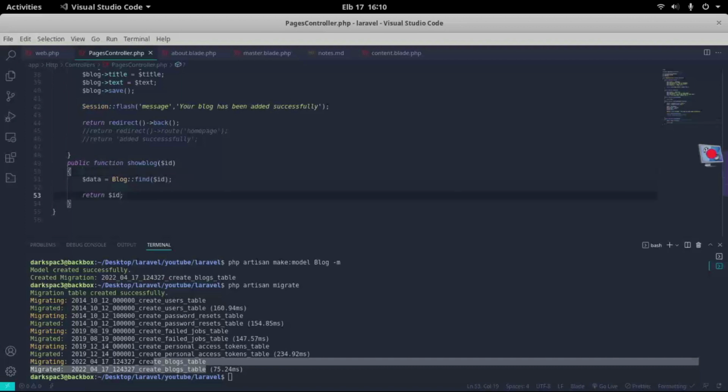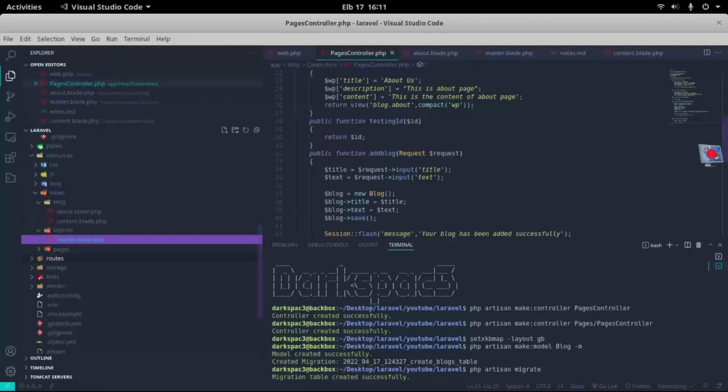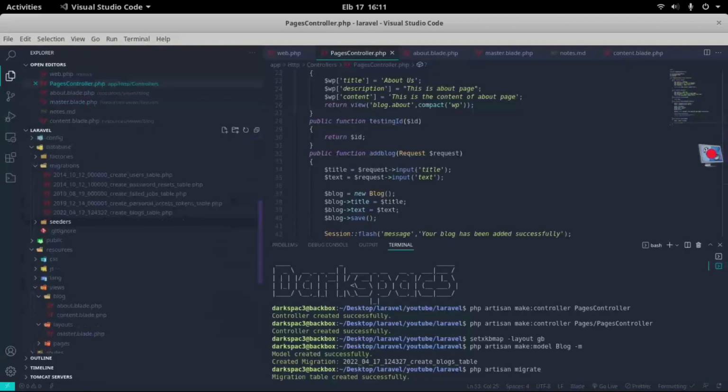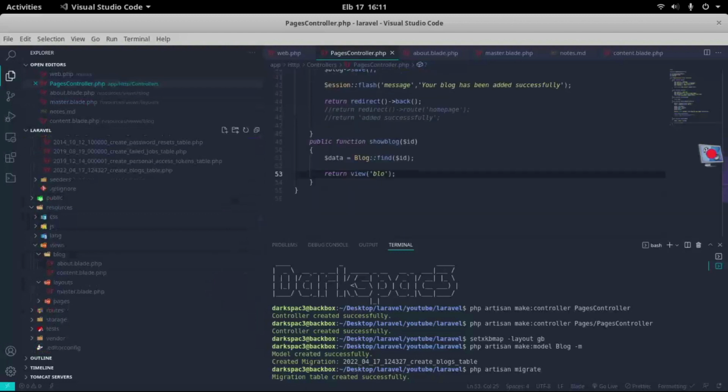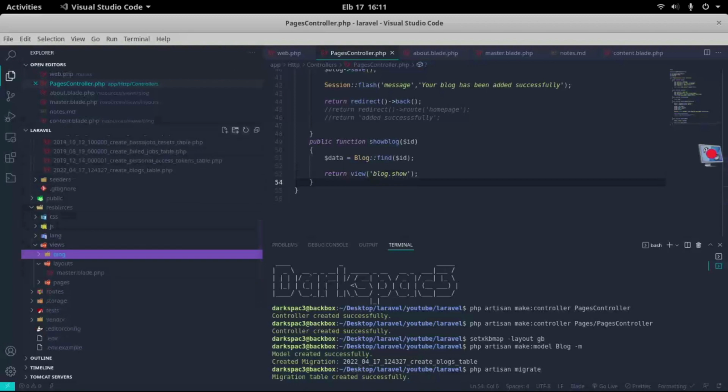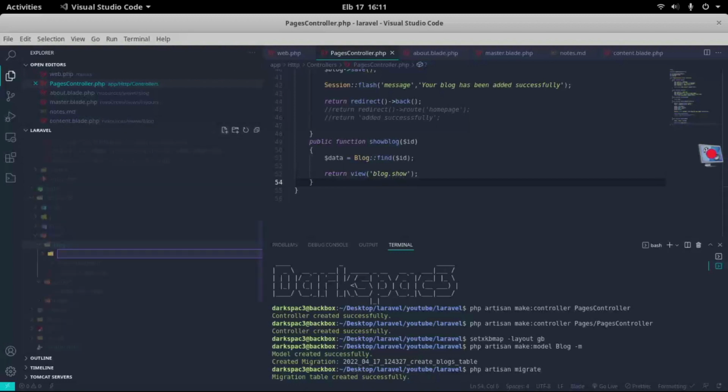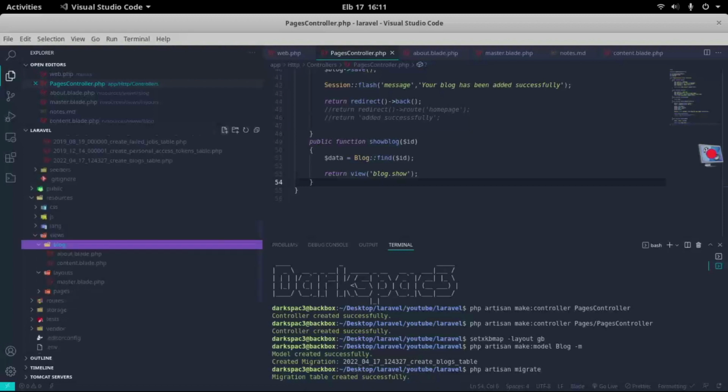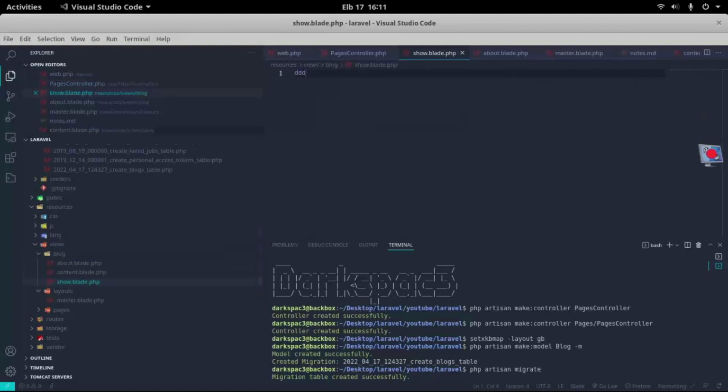Now we can return another view. We can say show blog, or maybe it's in the blogs. How do we call the folder? We called it blog, and then after blog we have something. Let's create show. Okay, so in blog let's create a file called show.blade.php.